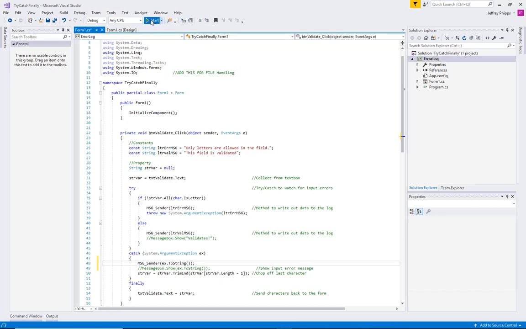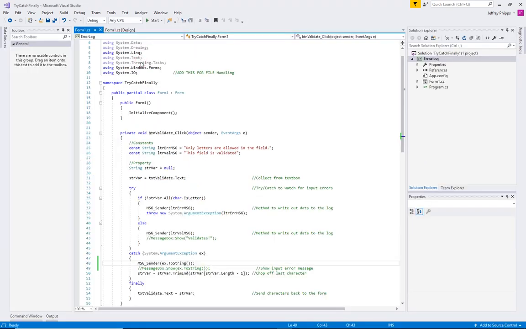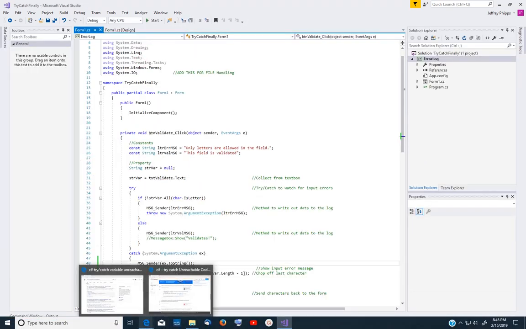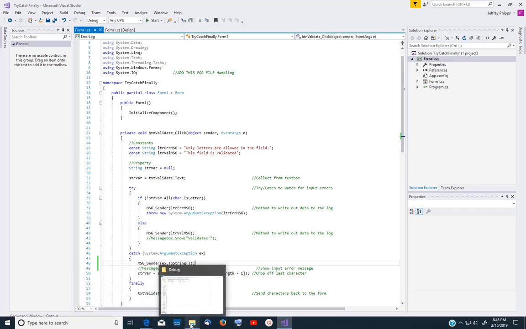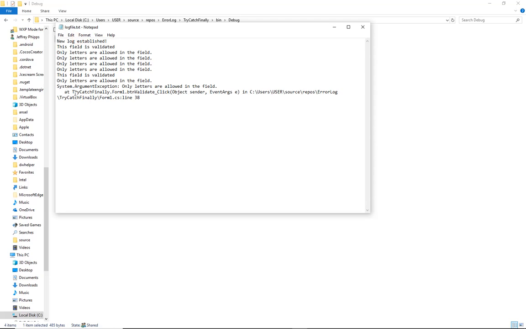So let's do this, and I can do a few letters, put a digit on the end. Nothing apparently shows here, and we really should have some kind of user error message here, but it's an interesting thing because we can show the data file, and we can see System.ArgumentException, only letters are allowed in the field at try-catch form, and you can see that that information got written to the data file. Okay.